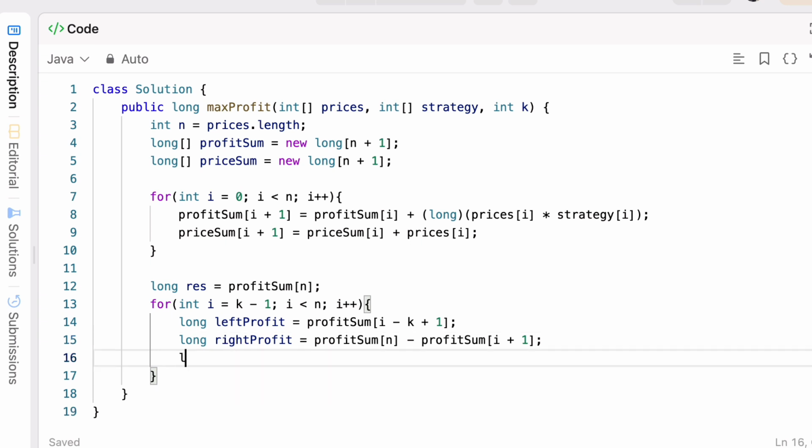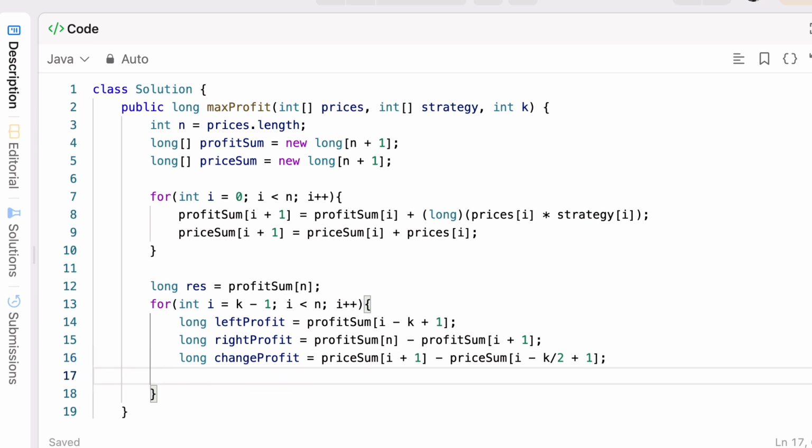Now we know that we have to find the change profit. Change profit we can find from where? The price sum at i plus 1 minus price sum at i minus k by 2 plus 1. Understand? I hope you're understanding.